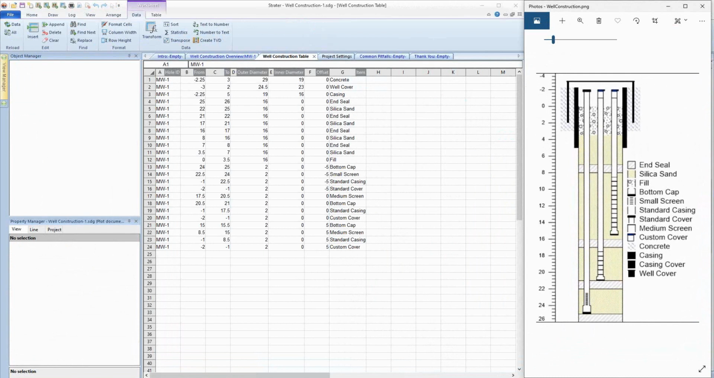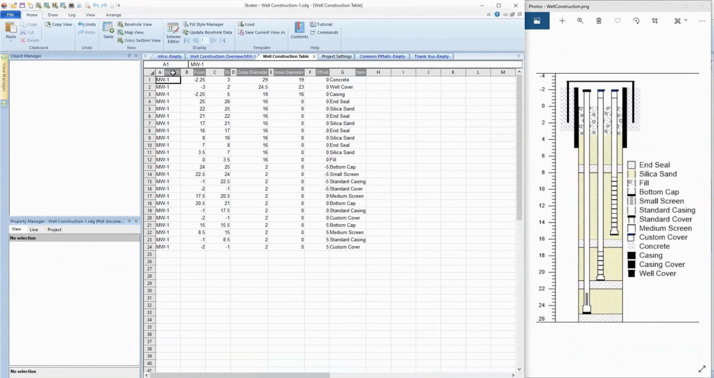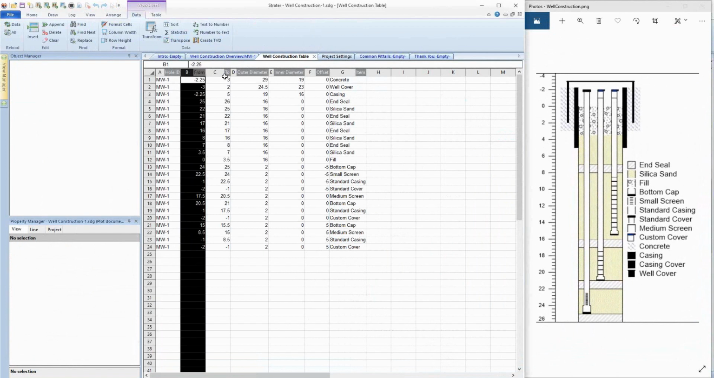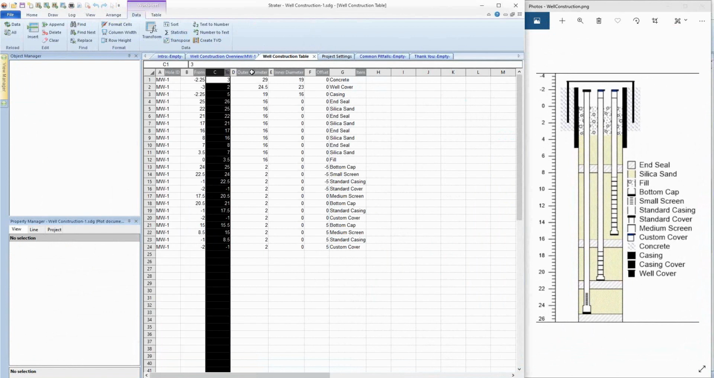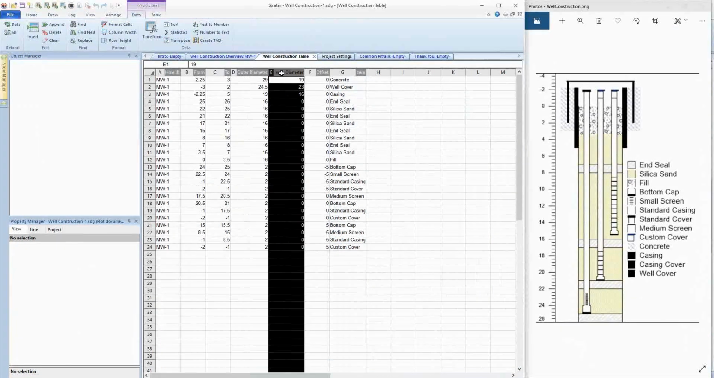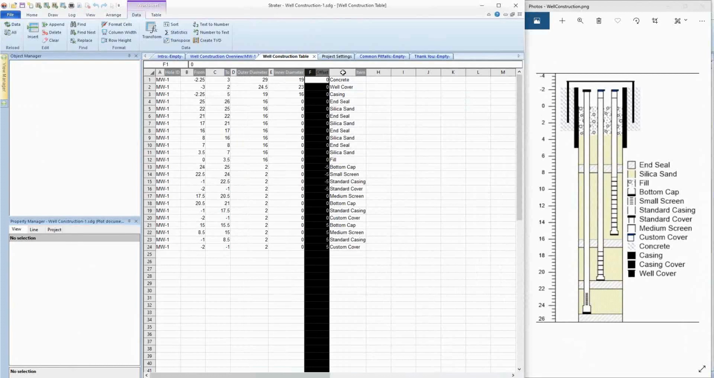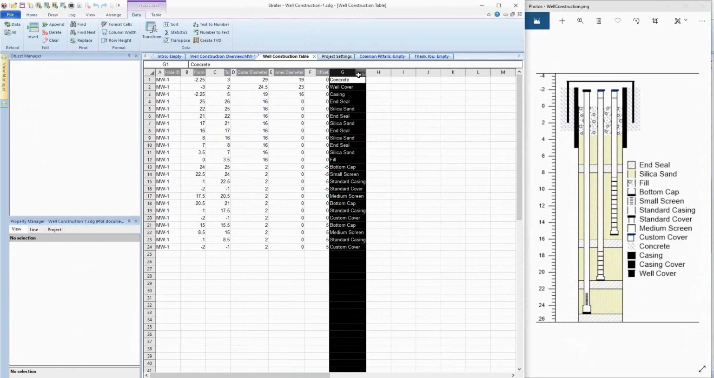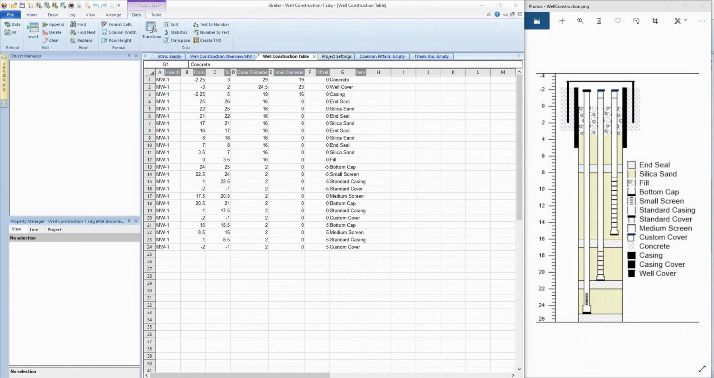The well construction logs require a special type of interval data table called a well construction table. In this data table, there are 7 required columns. The required columns are hole ID, from, to, outer diameter, inner diameter, offset, and item. These data interact with the well construction scheme to produce the log. So let's talk about what these columns mean.